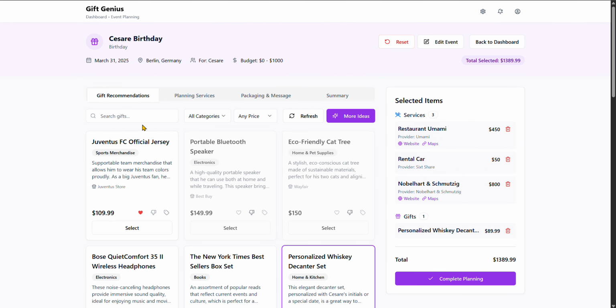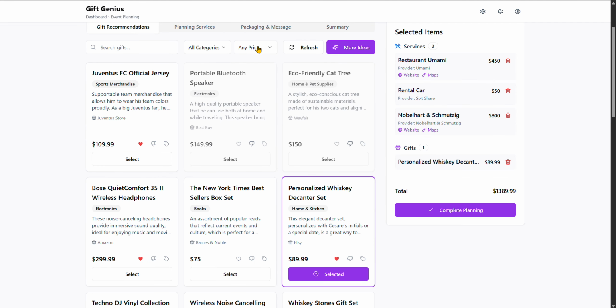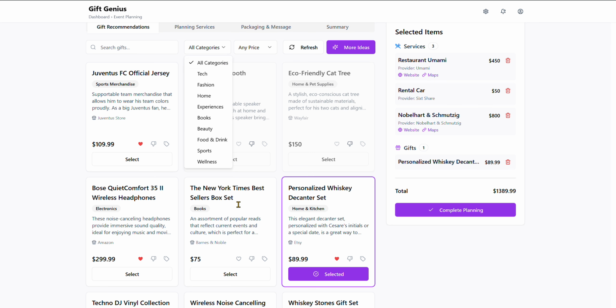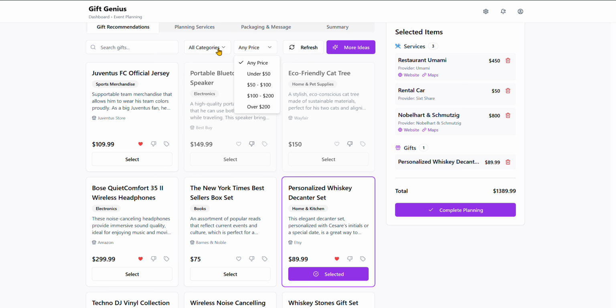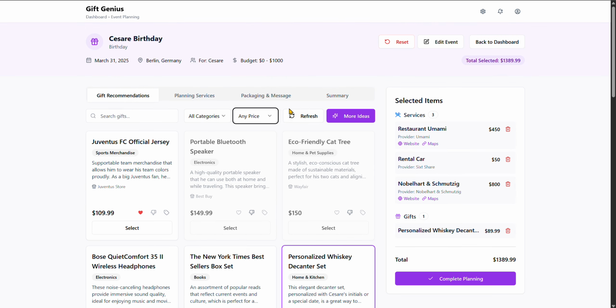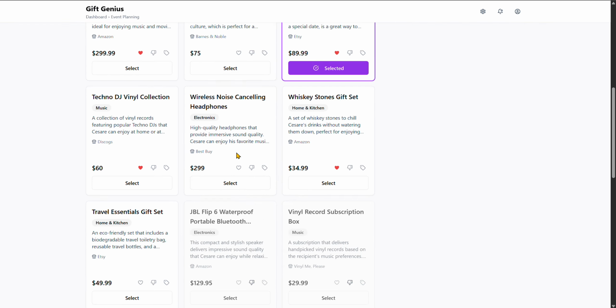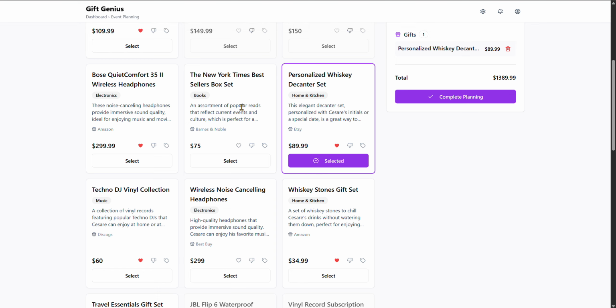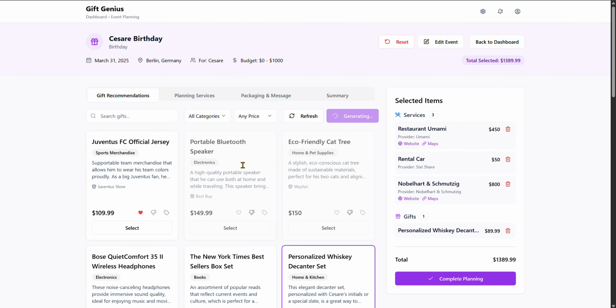So when I'm in the gift recommendation, what I can do is see I have a little bit of a bar to perform some operations like searching or filtering by price, by category, and so on. And I have these two buttons. This one refreshes the search of the LLM to find new proposals, while the more ideas button generates a few new ideas on top of the ones that were already existing.